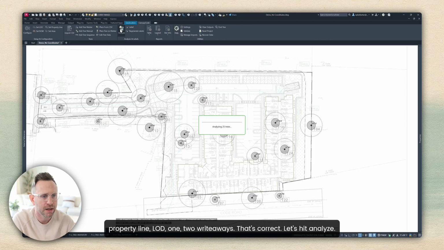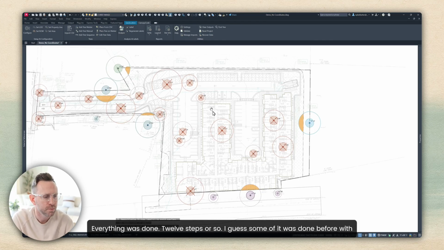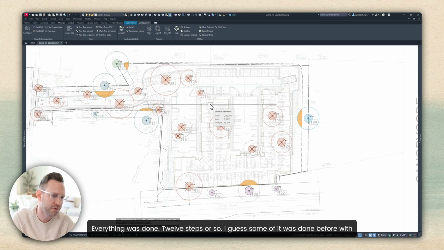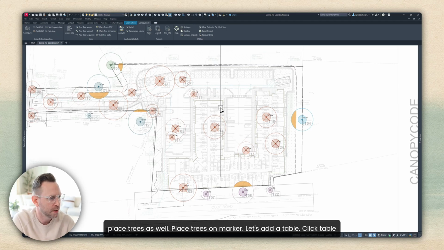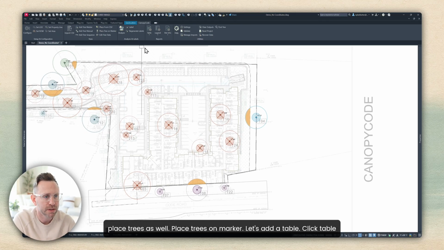Let's hit analyze. Everything was done, 12 steps or so. I guess some of it was done before with place trees on marker as well. Let's add a table.